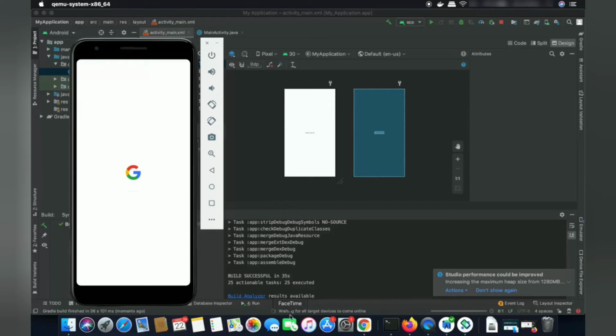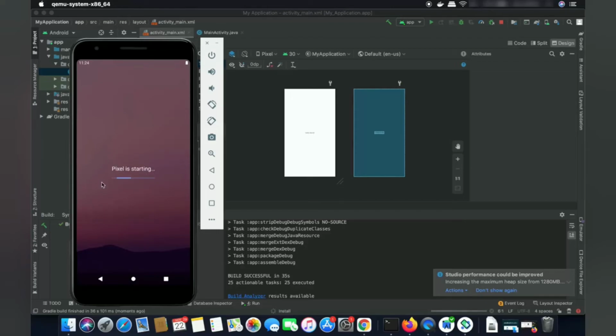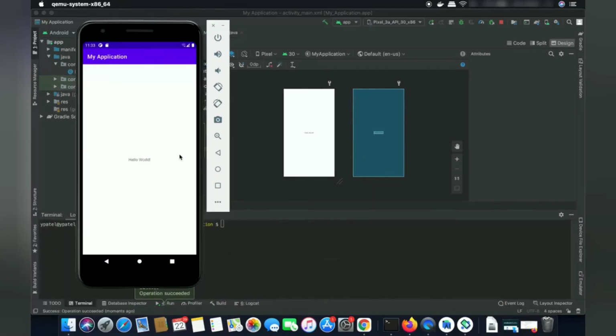and you can also see here at the bottom it says waiting for all target devices to come online. So it's waiting for this emulator device to come online, and once this device comes online, you can see this Pixel phone is starting. So now I can see this app which is running on my Android emulator, right? So I can see this hello world message here.